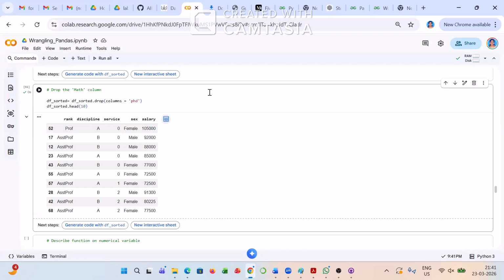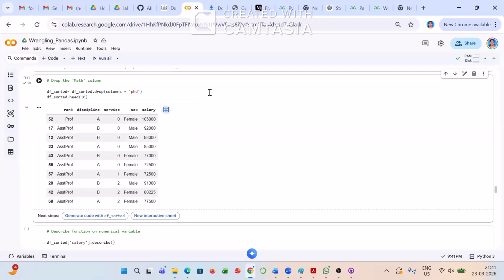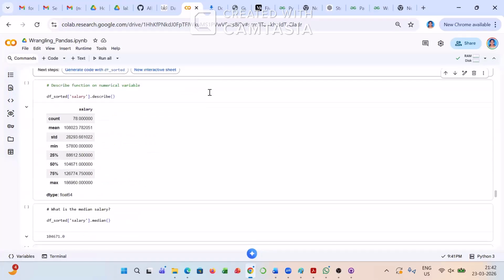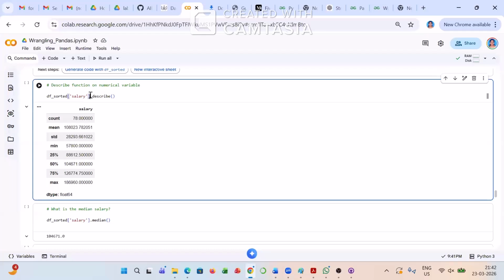Can you just move down? The describe function is used to get the statistical values of a particular column. And if you apply describe to the entire data frame, it will print the statistical properties of all numerical columns. For that you don't have to sort it. There is no need of sorting it. Run it.